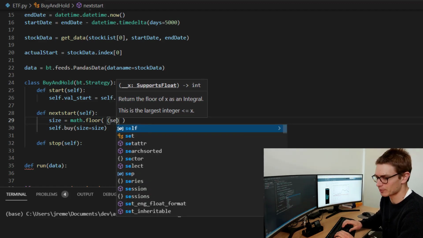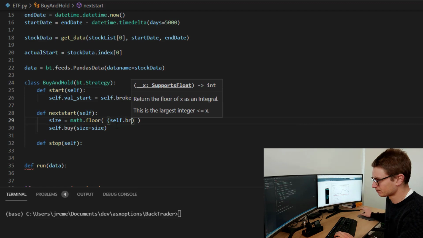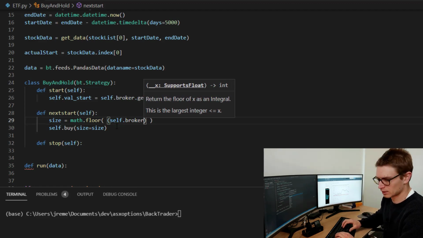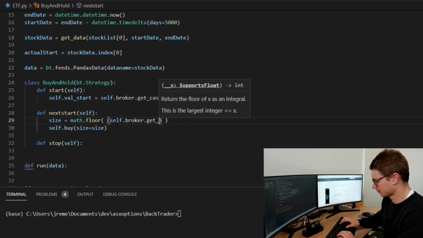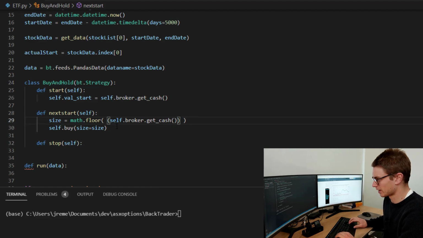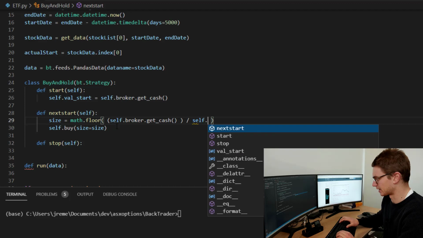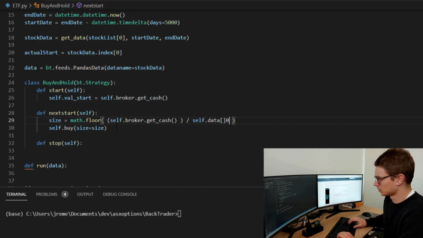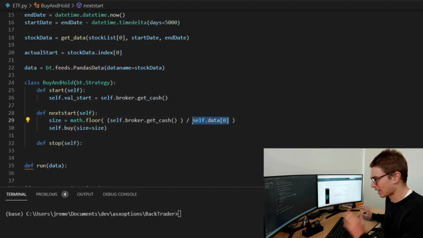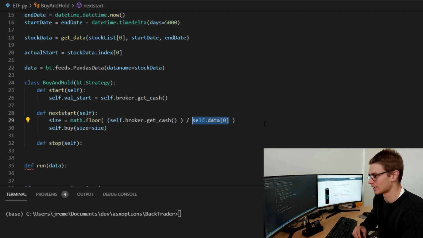So if we go self.broker.getCash, okay, and we're going to divide that through by self.data 0. So essentially this is taking our first data point, and we are making an assumption here that we are going to just buy at the close information. So that's a simple assumption.